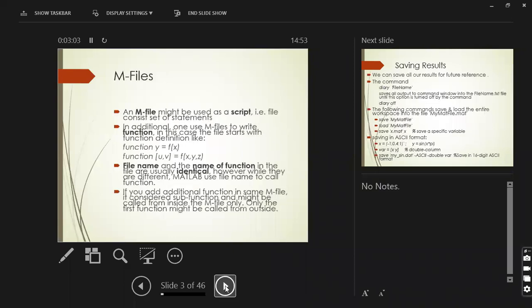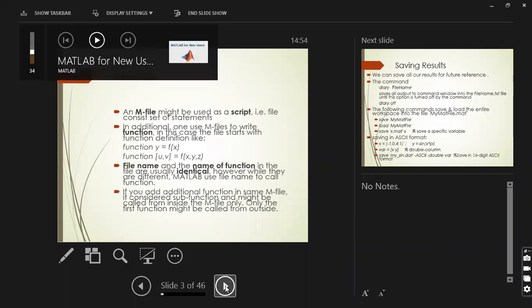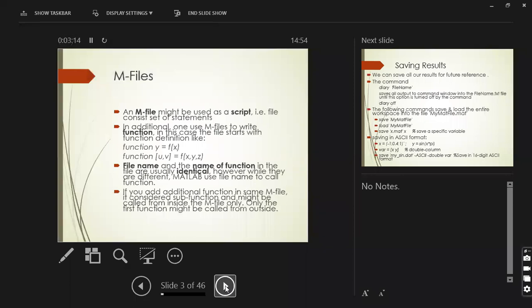So what kind of files do you work with in MATLAB? In MATLAB, you work with .m files, as you see there. An M file may be used as a script that consists of code statements. In addition, you can also use it to create functions. I think for our case, we shall not cover functions. But as you keep on progressing in your knowledge of MATLAB, you'll identify what functions are. For our case, we shall not use them.